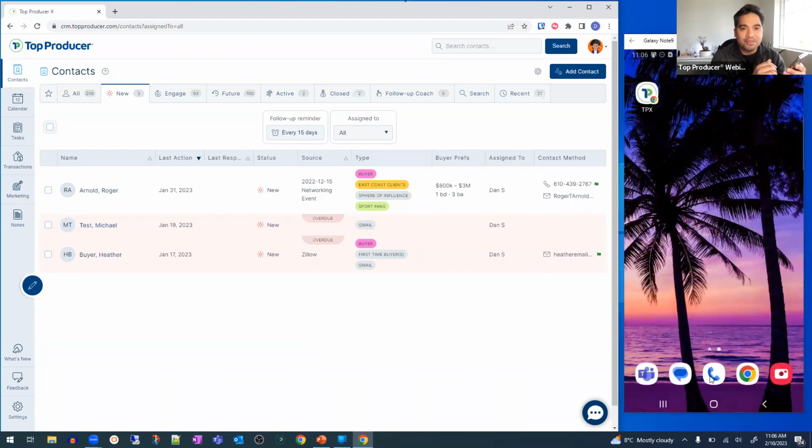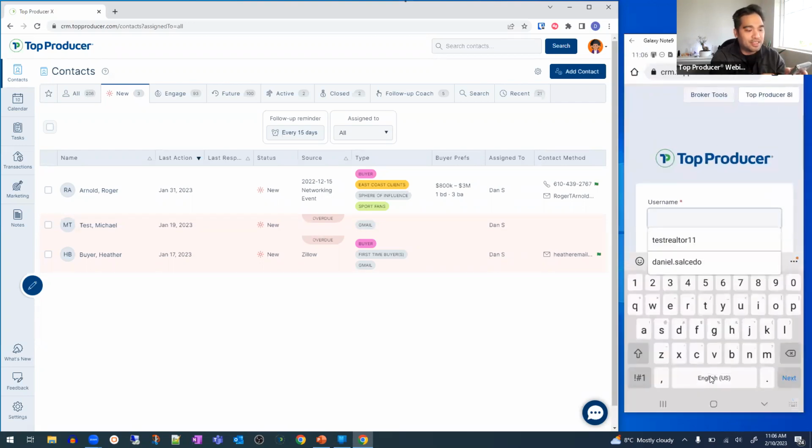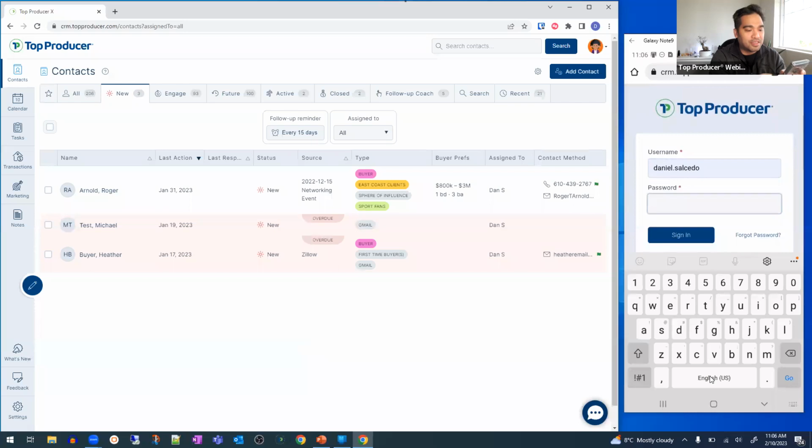So you can get Top Producer X right on your phone. You just tap on that. If you haven't logged in yet, don't worry. You just need to log in once. It'll remember who you are.